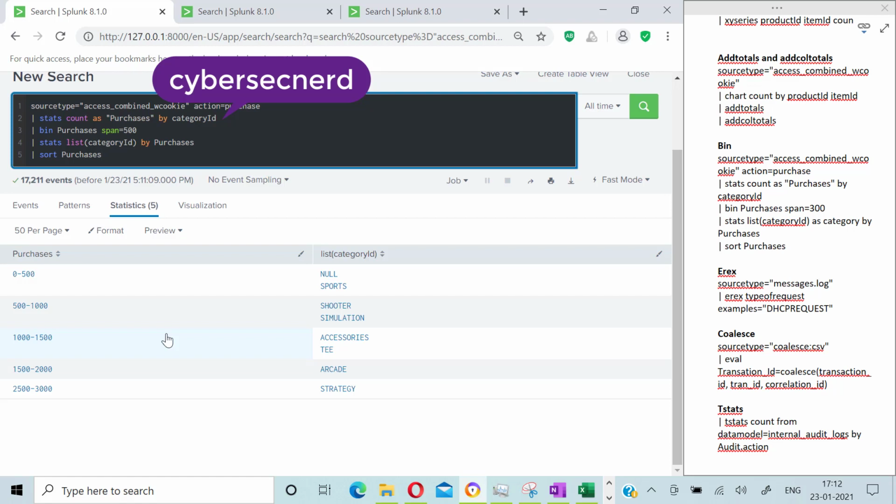I found this particular command extremely useful if you're trying to distribute the events as per the count or the number of purchases. In our case, we will be moving on to the subsequent command, which is nothing but the erex command.